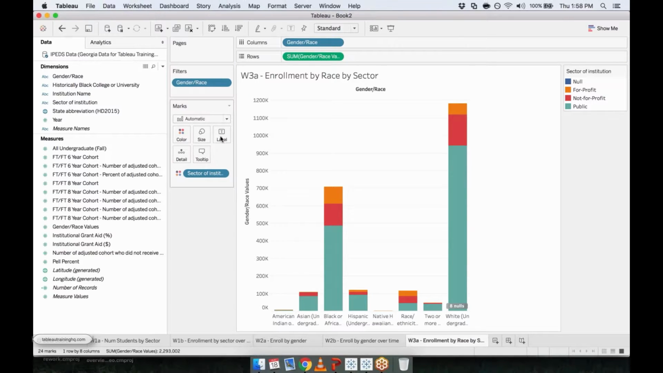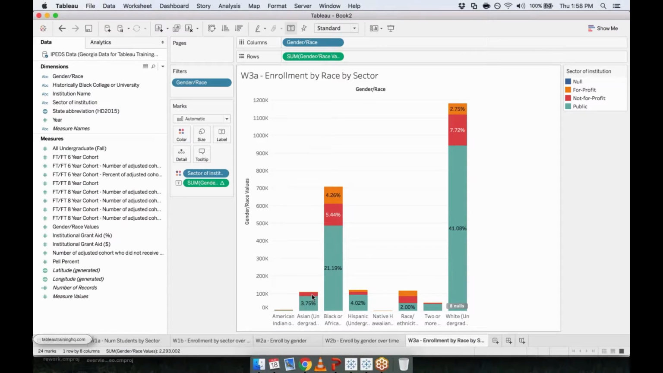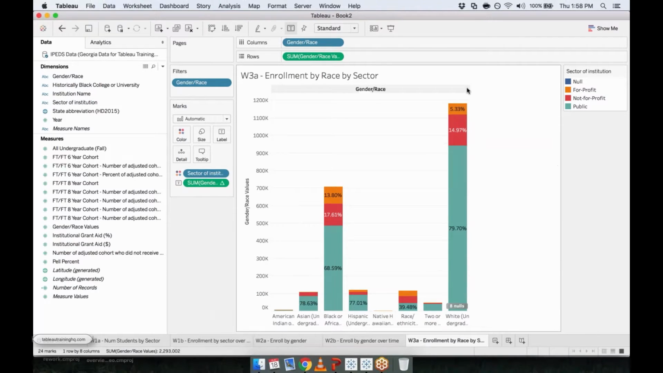If we want to assign some values to these, we can just go on the gender race values, add our labels, or we can just replace that and make it a percent of total. And you can change the way this is being computed, so you can change the percent total. Instead of being across the table, you can make it go down. So each individual column will now represent the overall based on what's the sector breakdown.